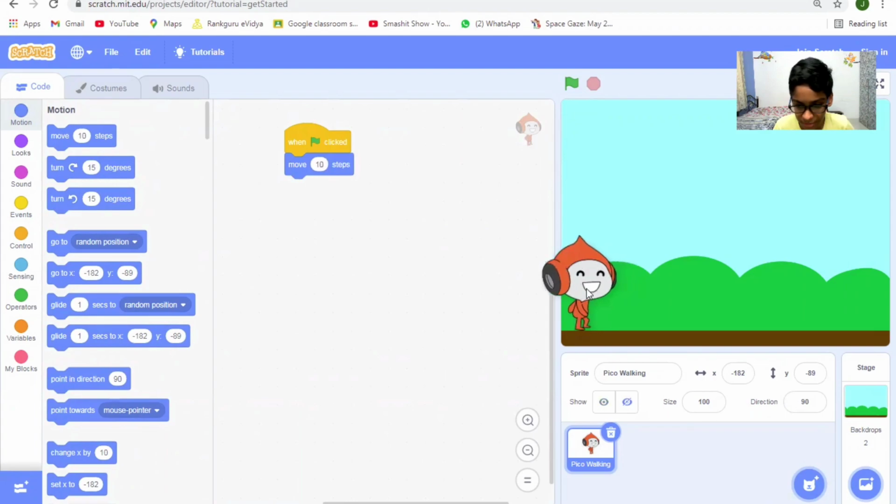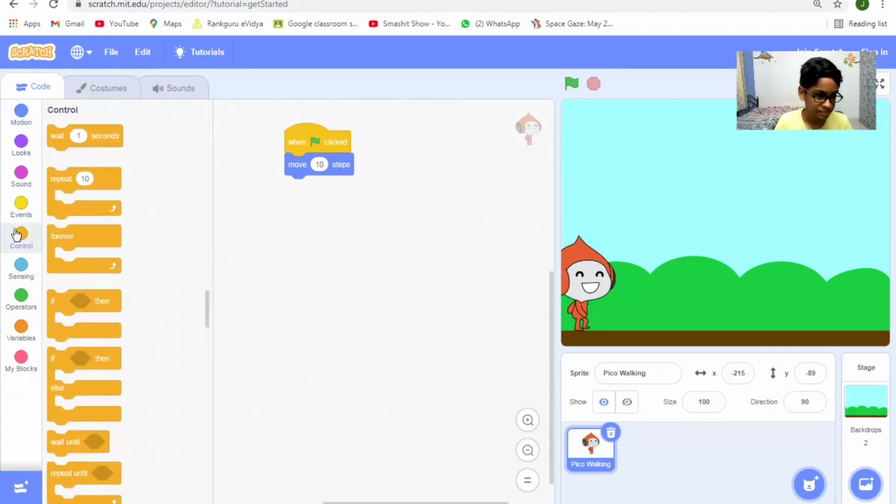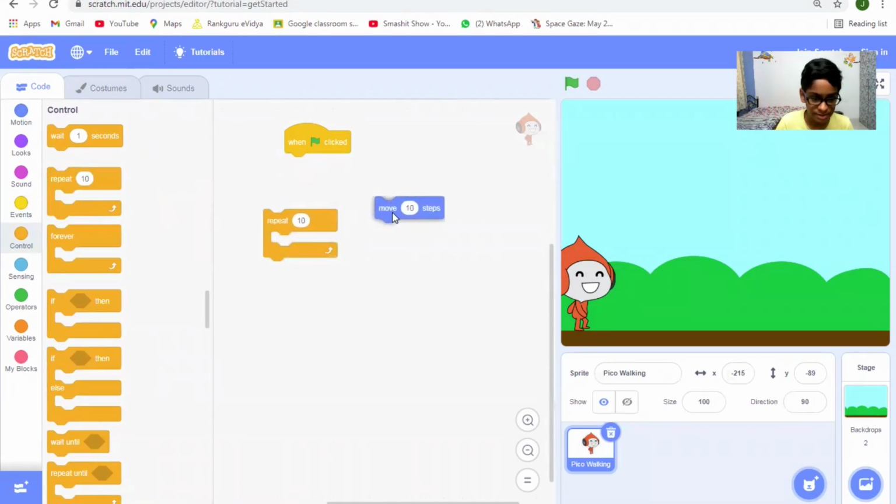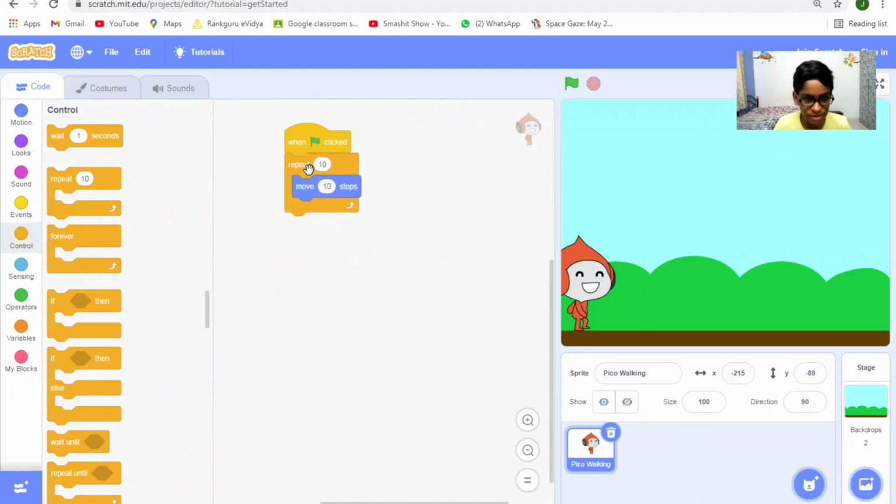To make it go repeatedly, we will use the repeat block in the controls menu. Here, you will get a repeat block. Let's keep this move 10 steps inside this repeat and connect it to this event block. In block coding, it's very important to connect the blocks. Without connecting, the code will not run. You should connect it in a series with logic and functionality.